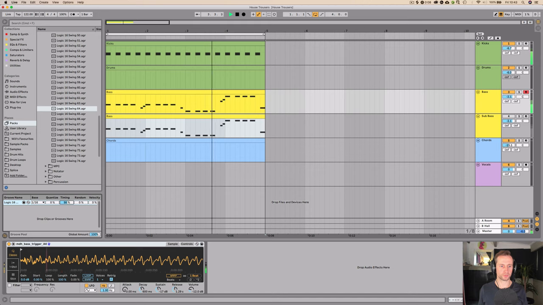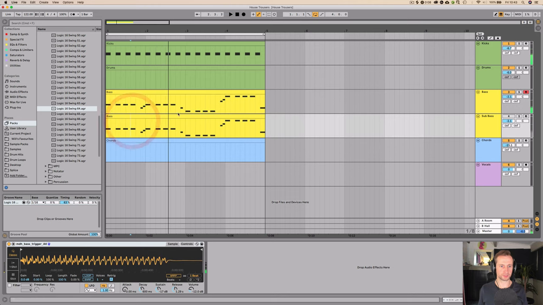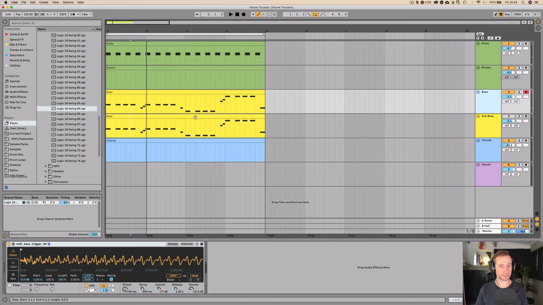Add a bit more swing, which is applied to both of those. But I want to fatten this bass line up a bit. So I'm gonna group them together.